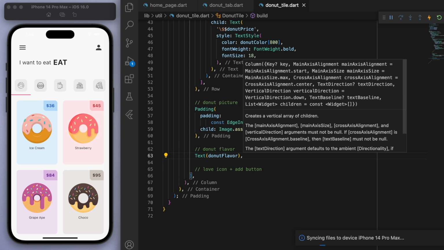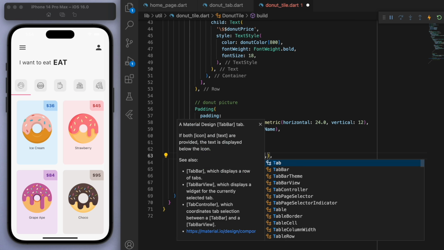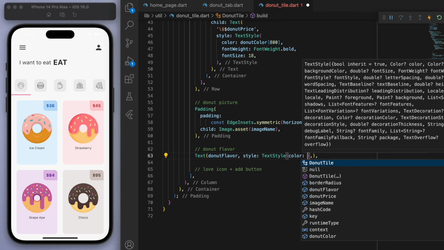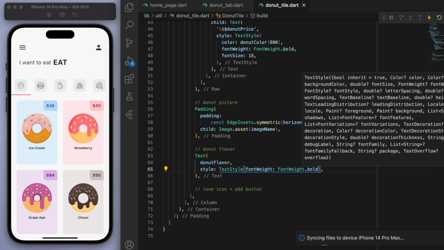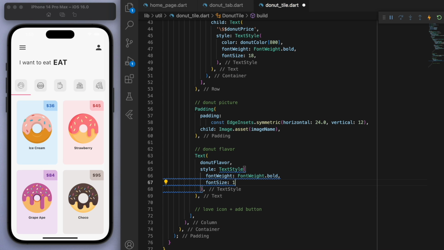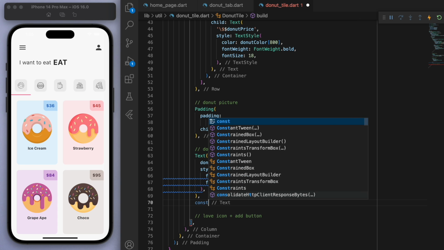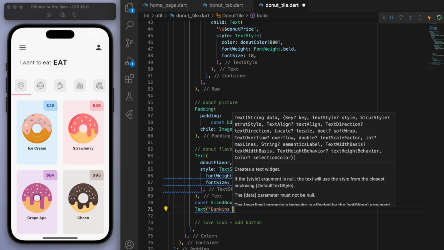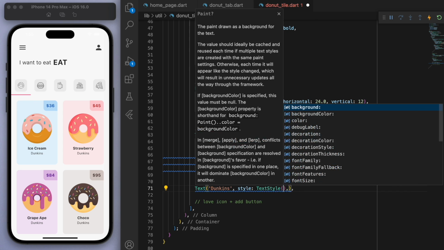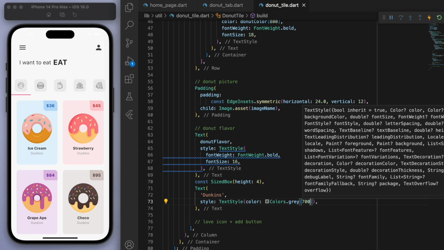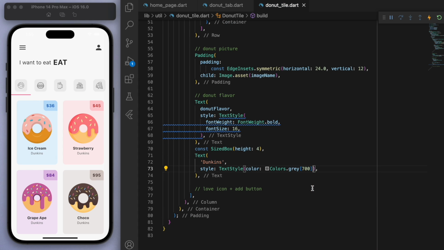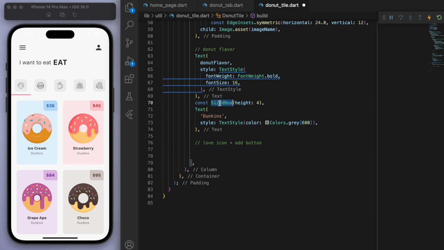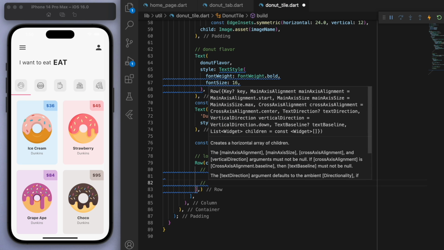So the donut flavor. And just another text widget underneath saying the company name. And I like to make a little contrast like this, make the fonts a bit different. And then finally, let's add some icons. So just maybe like a heart icon and then a plus icon as well to kind of mimic the UI.